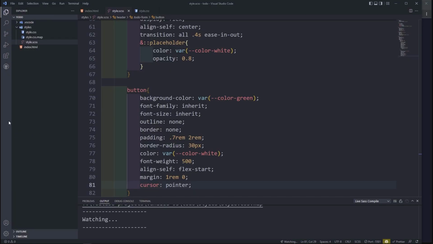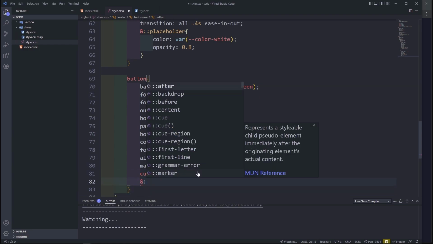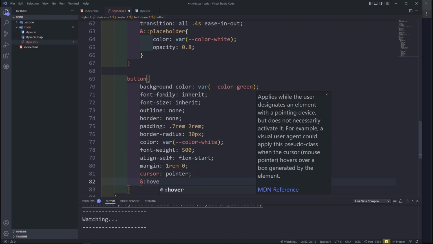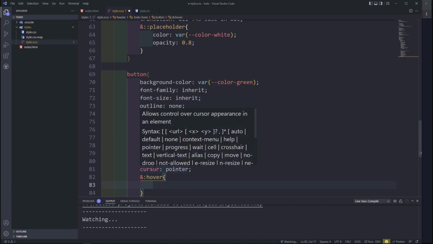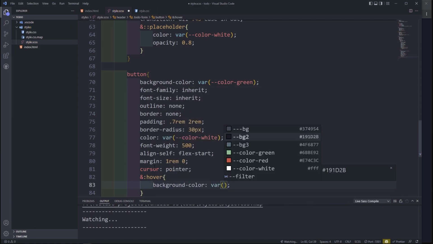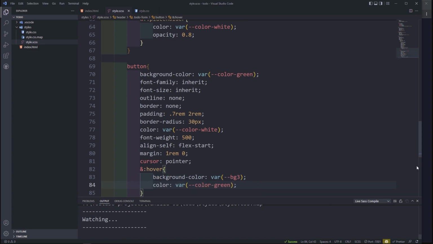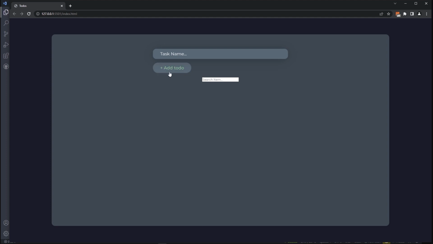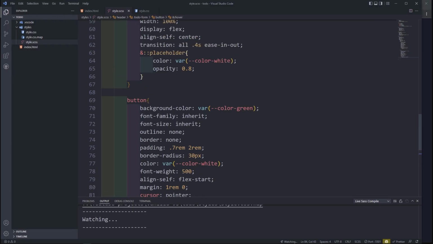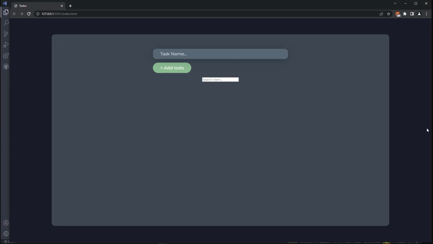Okay, so when we hover this button, we also want to change the color. Say and hover like that, and then we're just going to say background color var bg3, and then the color, we're just going to set that to green, the variable green color. Okay, so there it is. We're missing one thing, which is the transition. Just copy this transition and then paste it here so we can have a smooth transition.